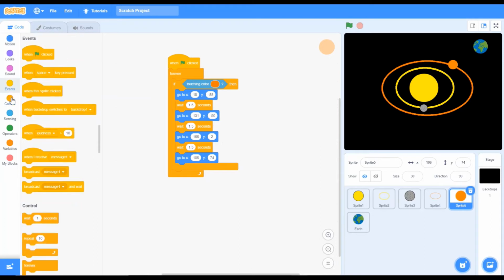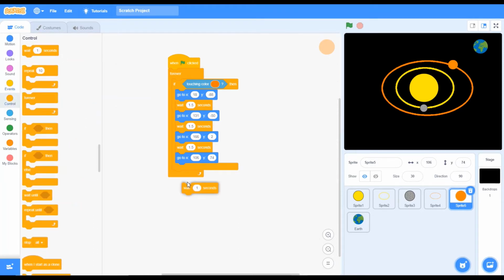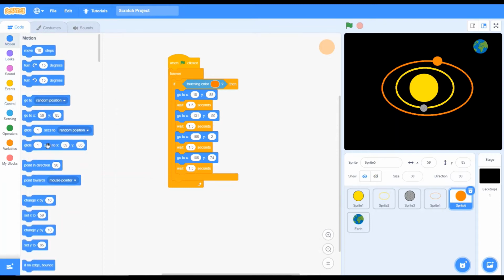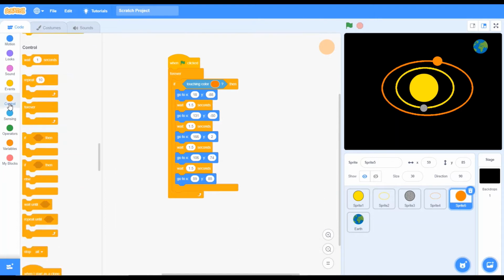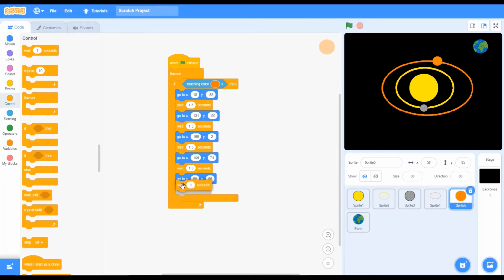The main blocks are the sensing blocks, the forever block, the if-then block, and always the when green flag clicked, and the tower blocks. Then again we have to go to here, maybe here. Okay, not bad. Actually, Venus should take a lot of time and take these small steps because Venus is really slower than any other planet except the outer planets.